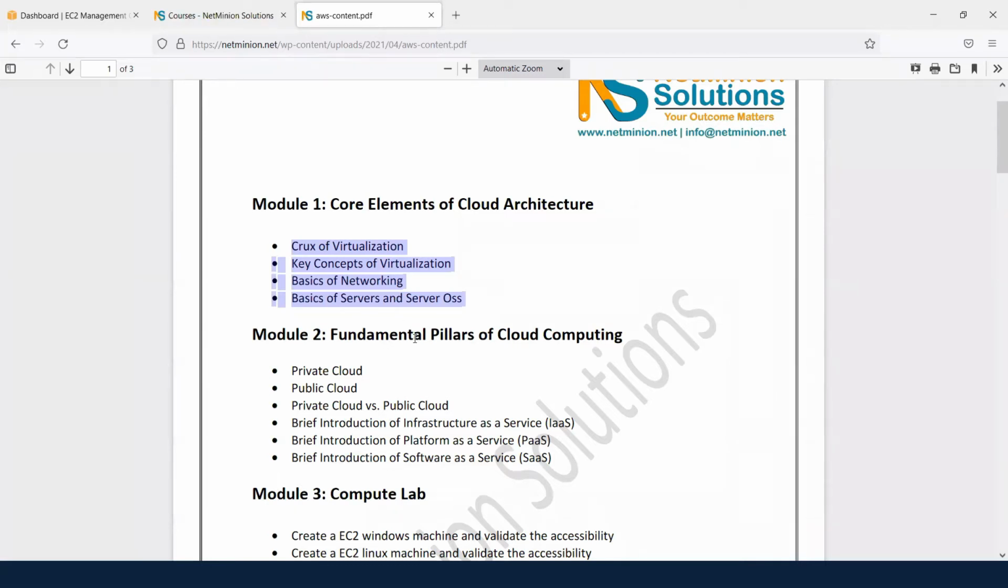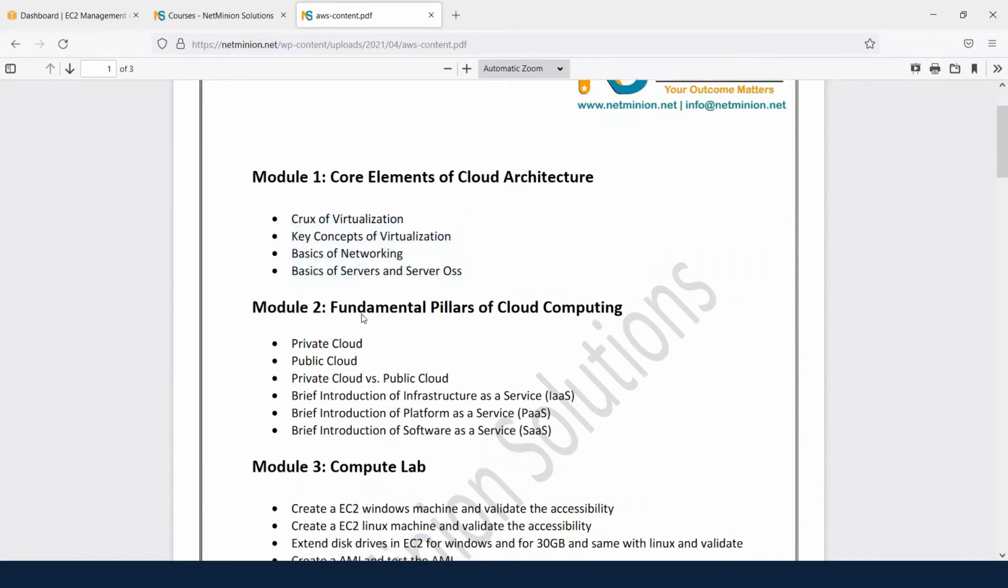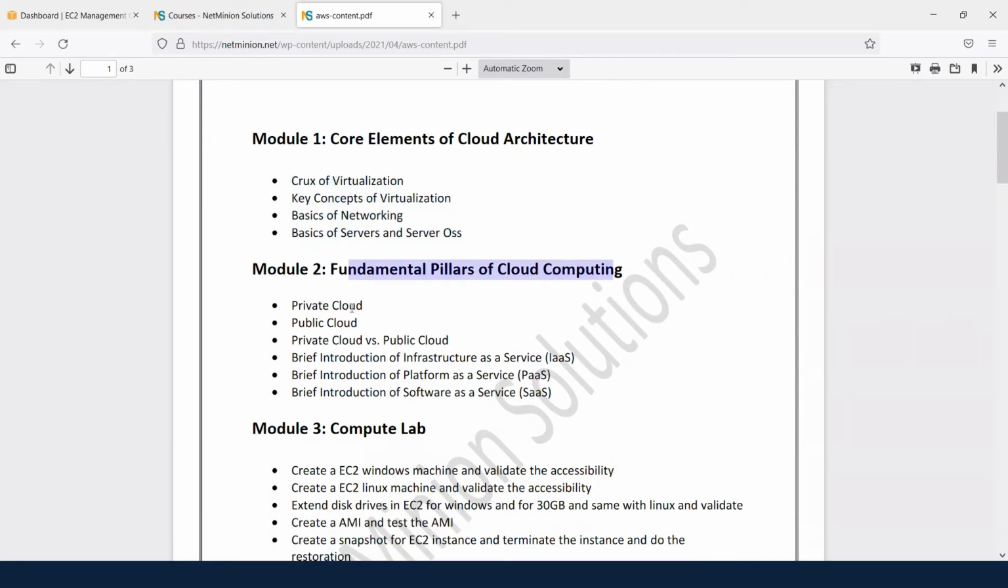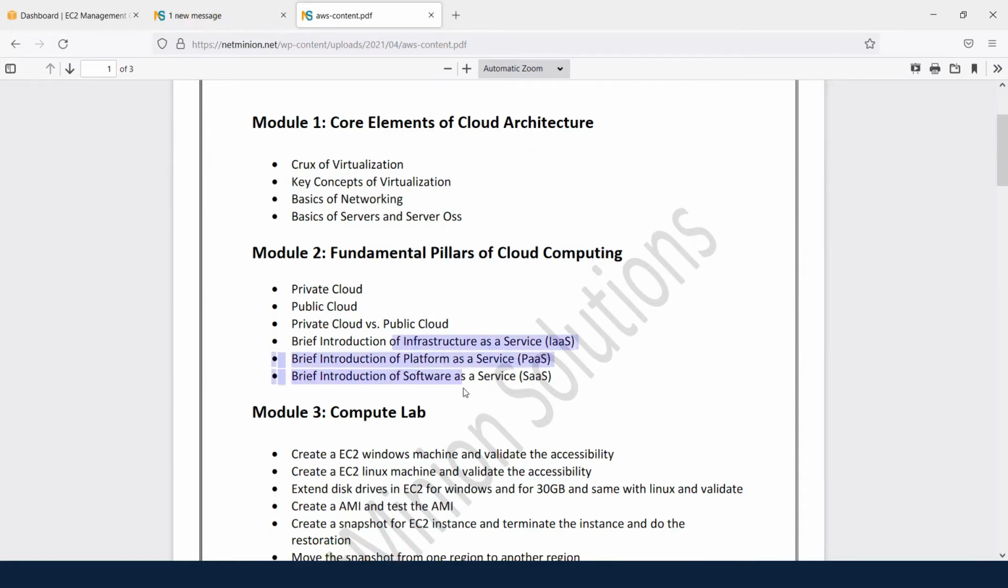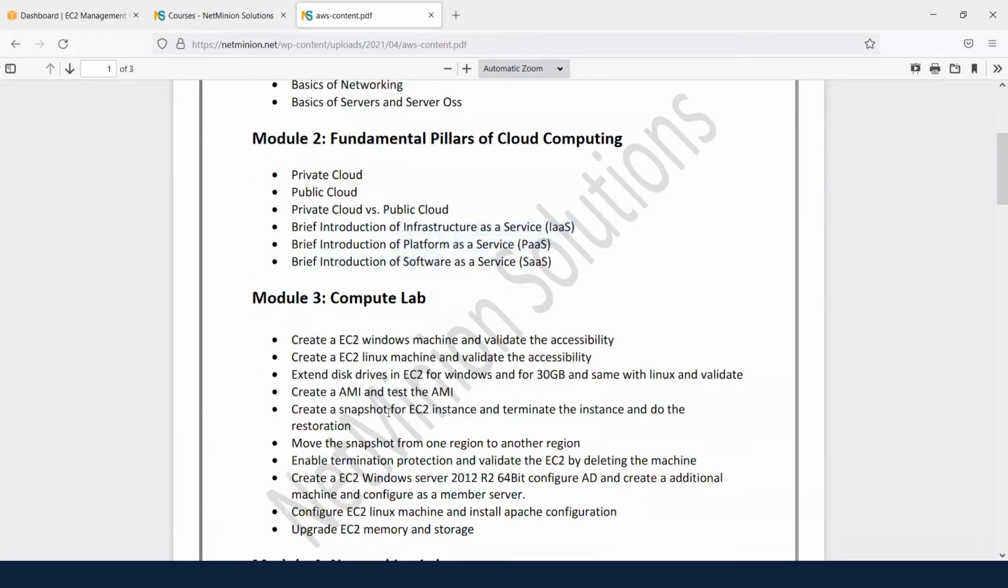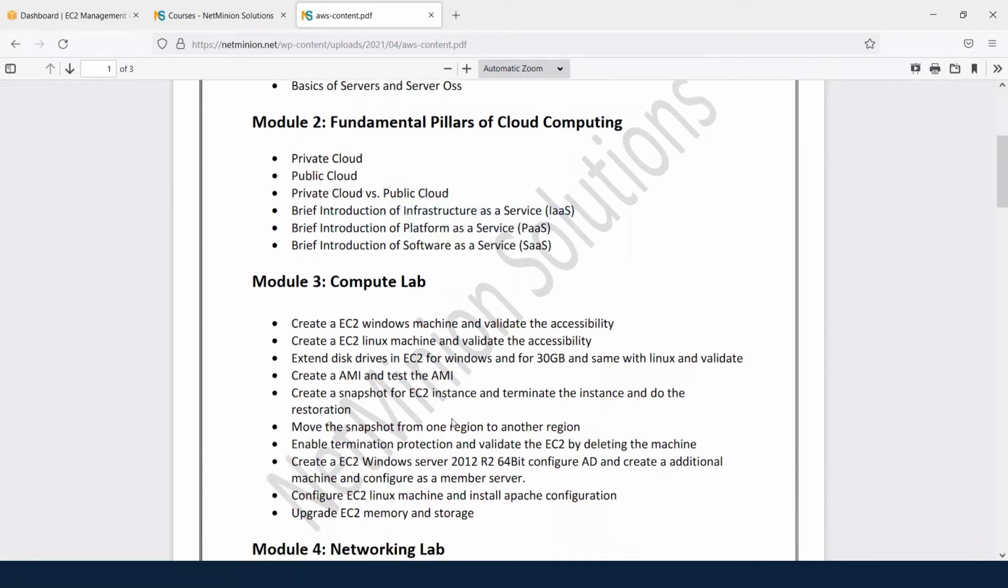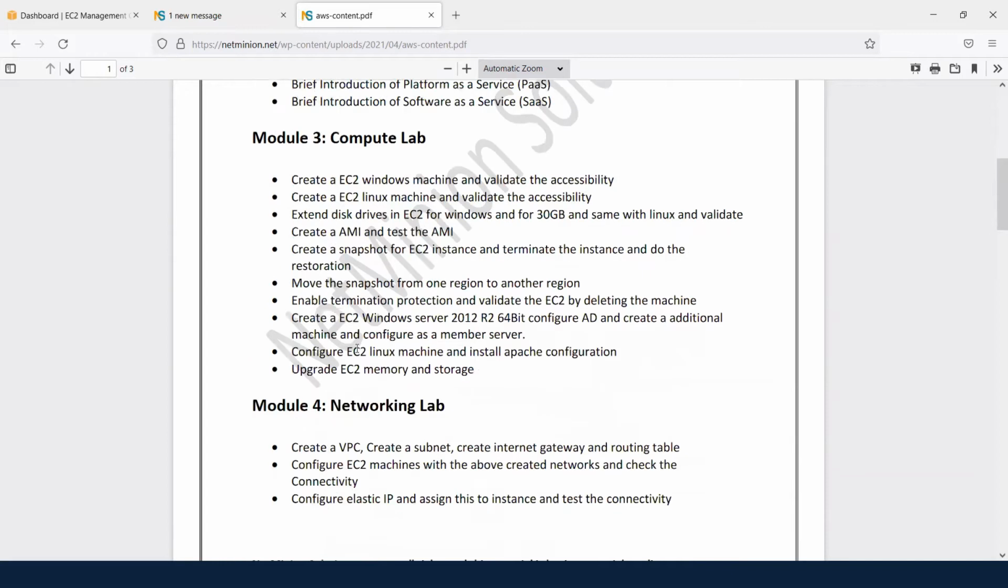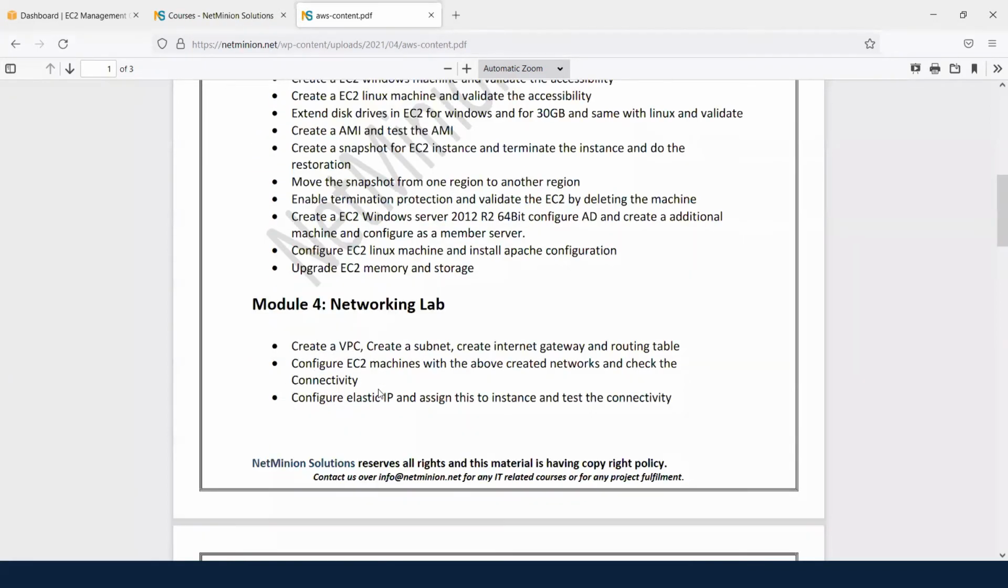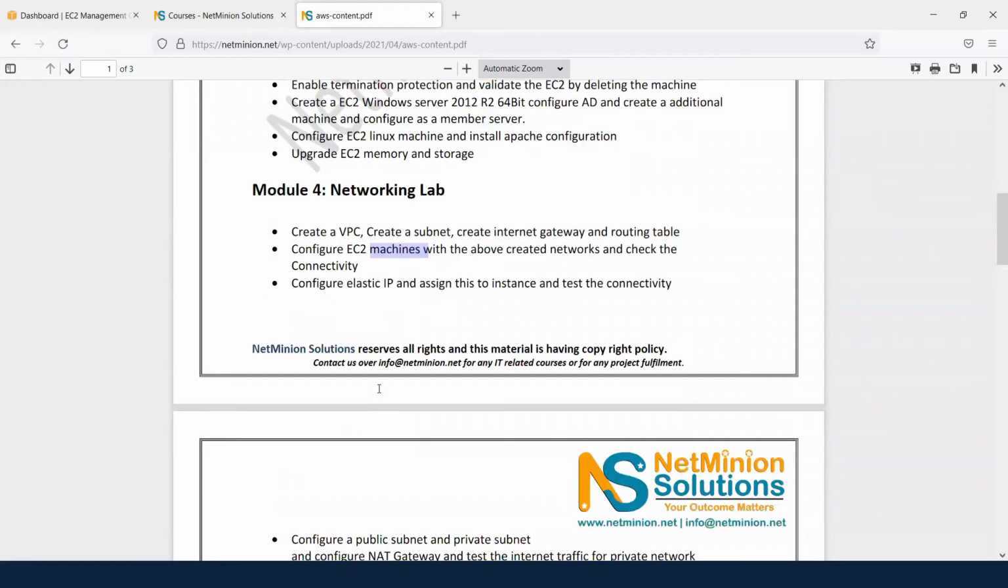The other thing we have to understand is the fundamental cloud pillars. Here we are going to understand private cloud, public cloud, private versus public cloud, and the cloud services. Then we will go to the compute lab, where we will create the machines. We will go to the networking lab and create VPC, subnets, NAT, etc.